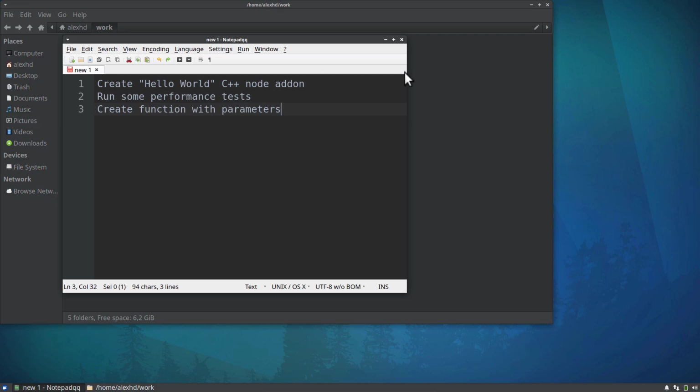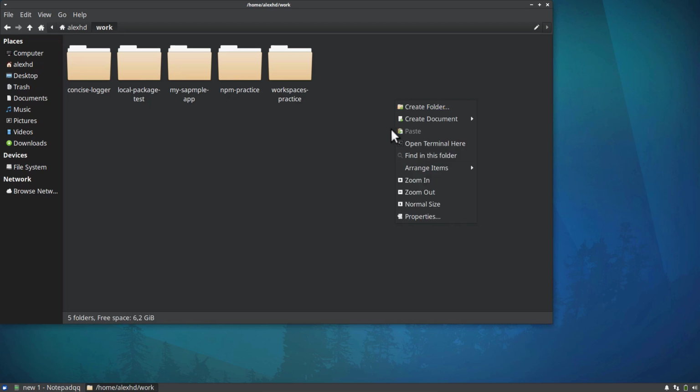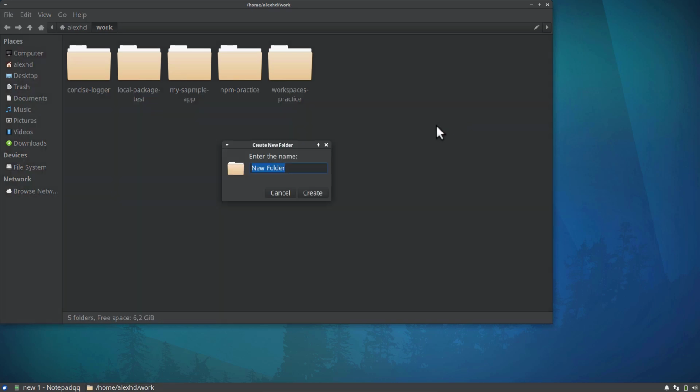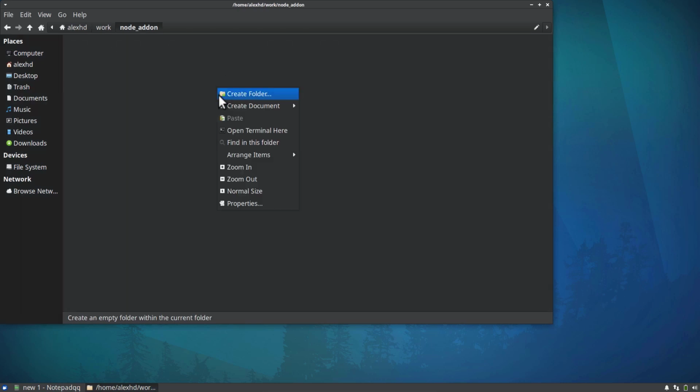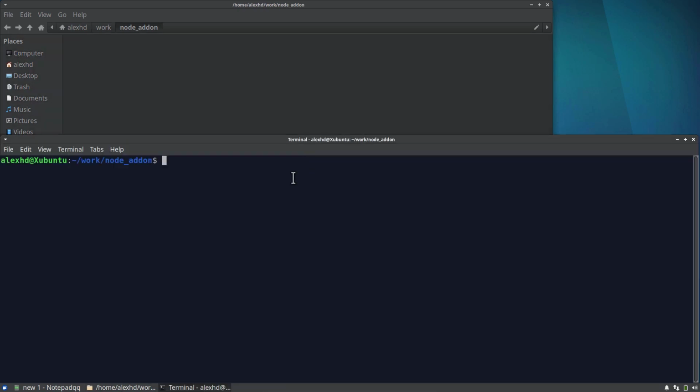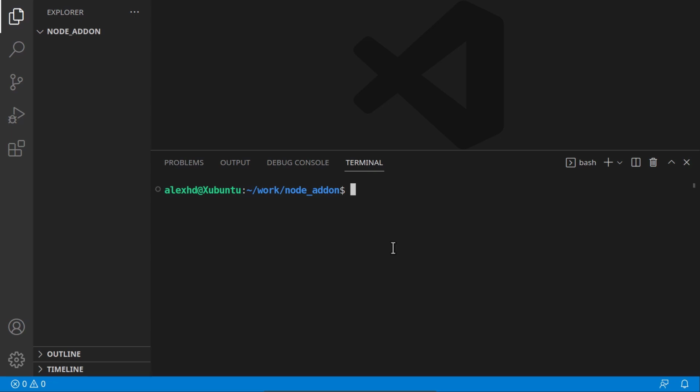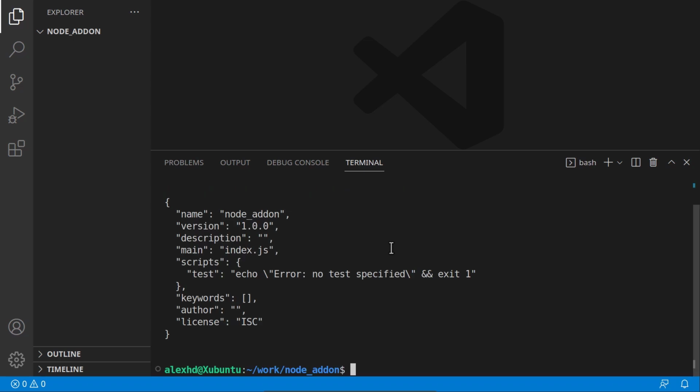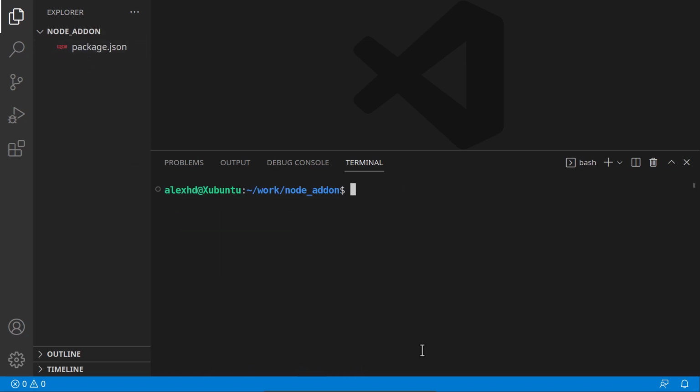Let's get started. I will create a new folder and call it Node add-on and open VS Code inside it. Just like we are used to, first of all, let's initialize a simple Node.js project right here. So I would say npm init -y. We have a package.json file, and the package that we will be using is called node-gyp.